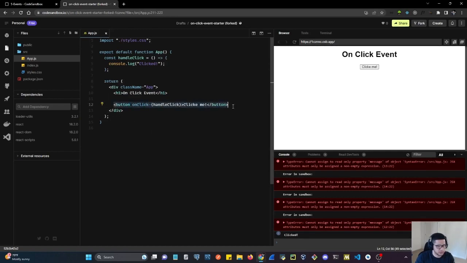We go to the element we want to listen to an event on. We write the event we want to listen to, and this one is the onClick. And then we define a function which is going to be passed inside of the curly brackets to be called later when this event happens. This is our onClick event.